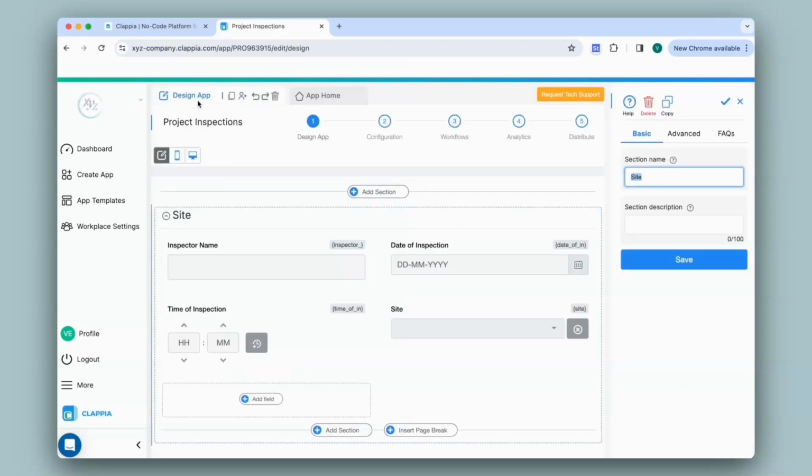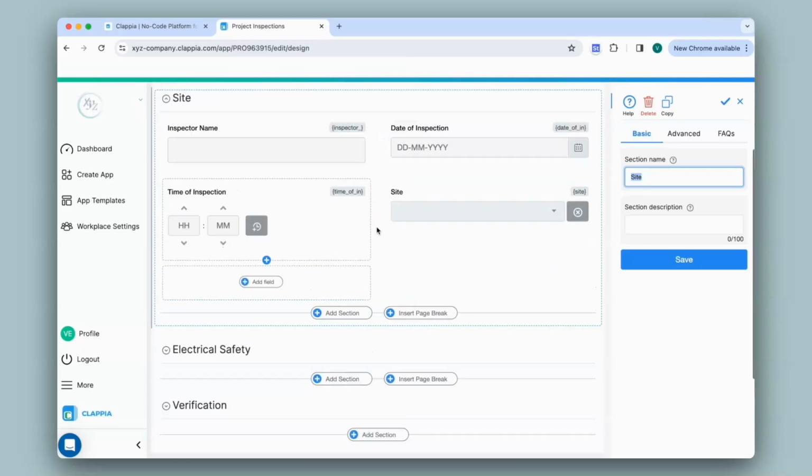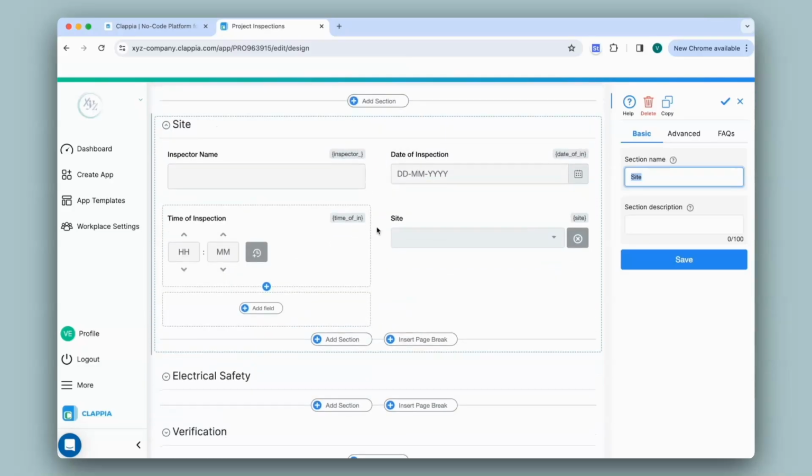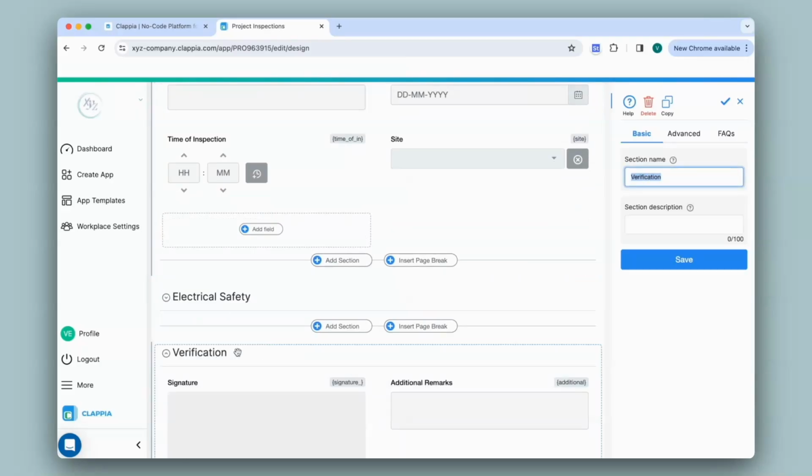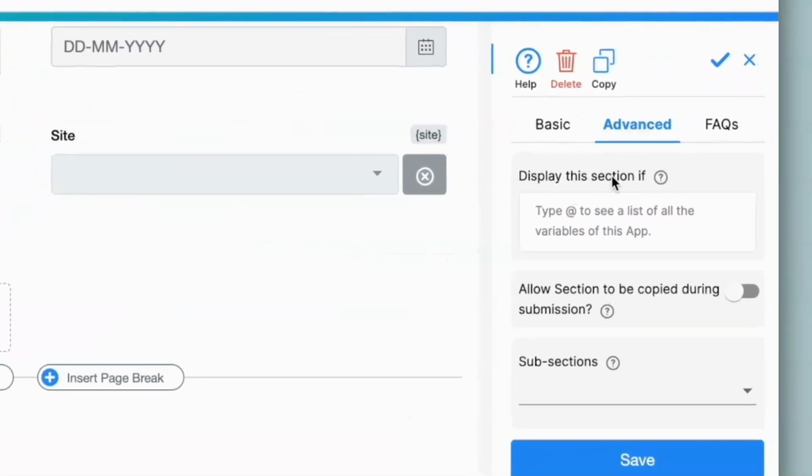Since I'm the app admin, I get this option. You can see all the earlier fields and sections. Now, as I mentioned, only those belonging to the management department should see the verification section. So I'll click on this section, and on the right hand panel, I'll go to advanced, and here we have "Display this section if". Here we can implement display conditions.